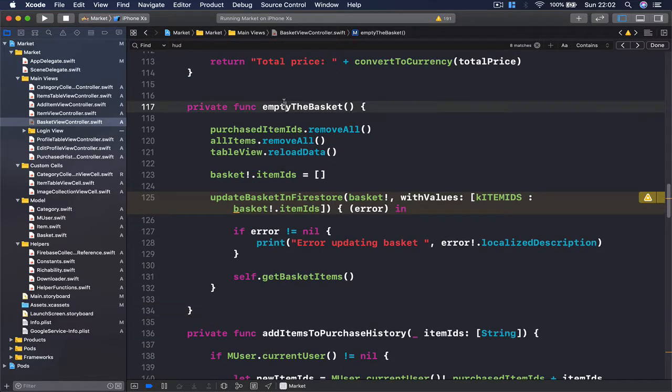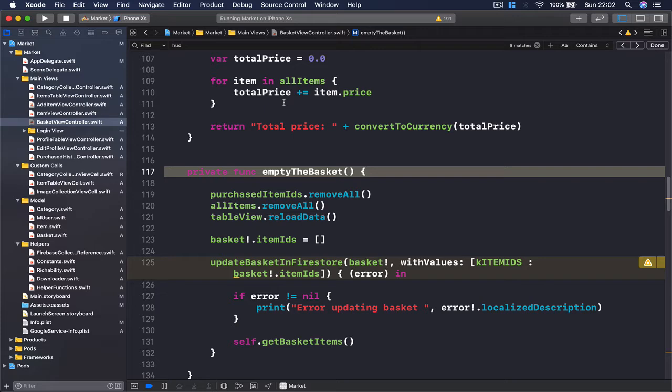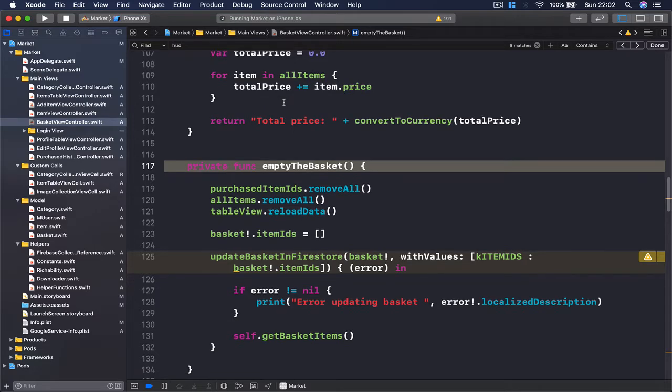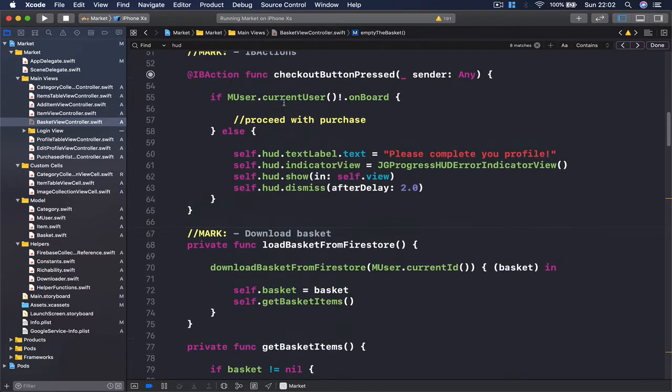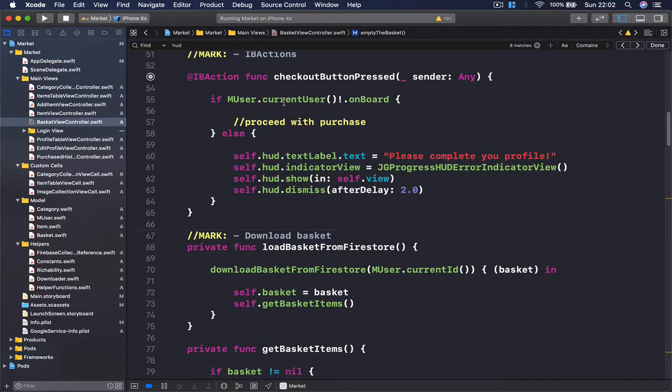So let's call the two new functions that we have created. Technically, to be correct, these functions have to be called only when our payment was successful. But since our payment is not integrated yet, and we want to check if everything is working, I'm going to go to my checkout button pressed and proceed with purchase.